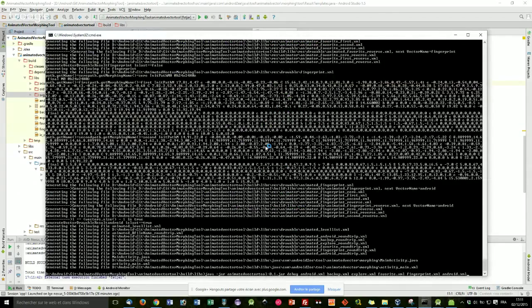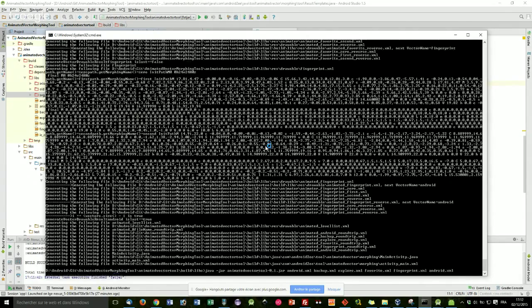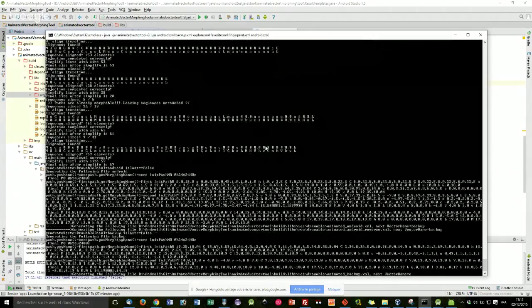To run the project, you just have to define java -jar and animated vector tool.jar, and you give the VectorDrawable you want to animate. With this VectorDrawable, I will generate a lot of files: the animated VectorDrawable, the VectorDrawable itself, and the object animator that will make the morphing between your VectorDrawables. So I run the command line, and there are a lot of outputs, as you see.